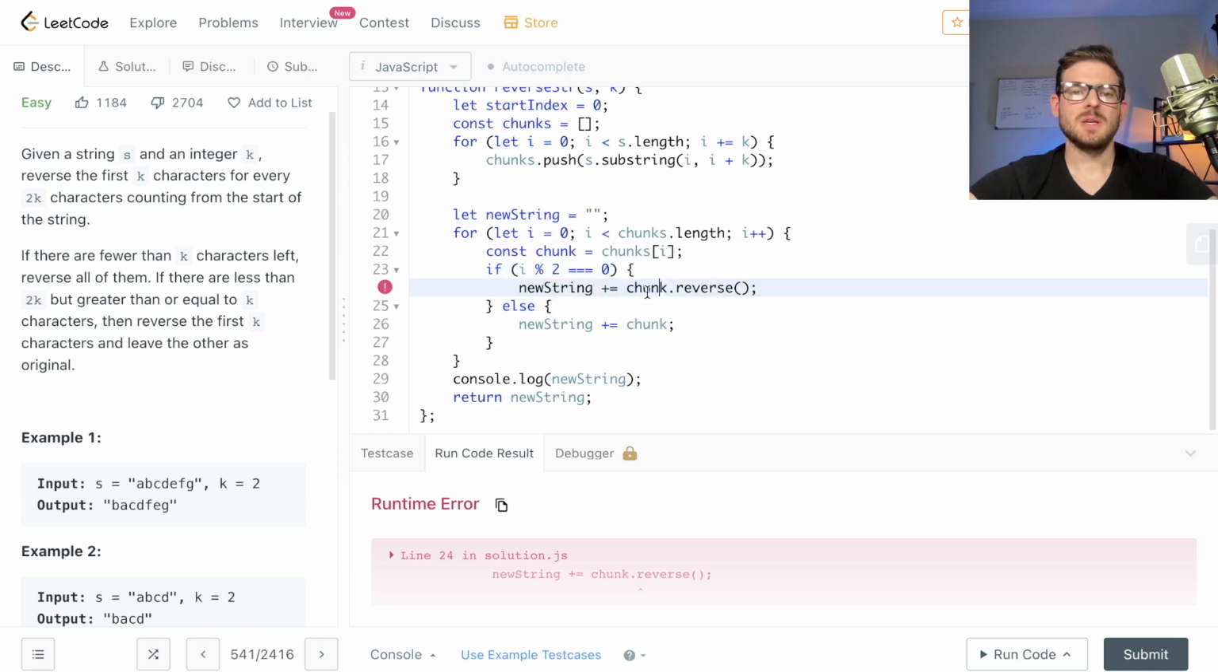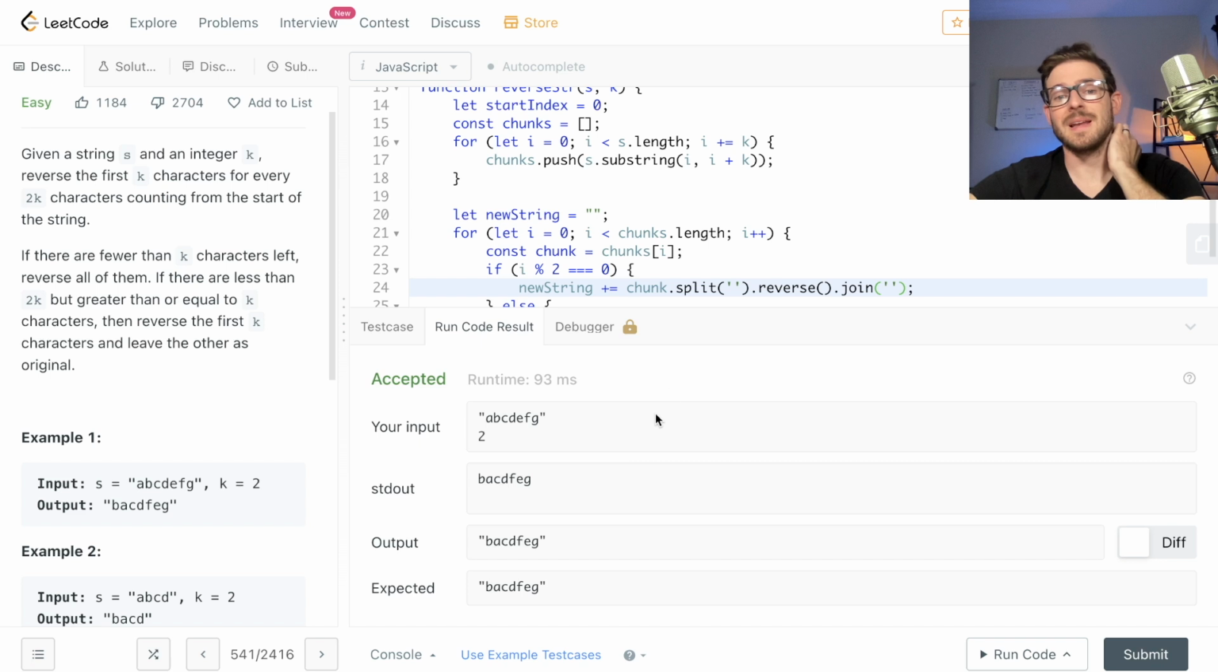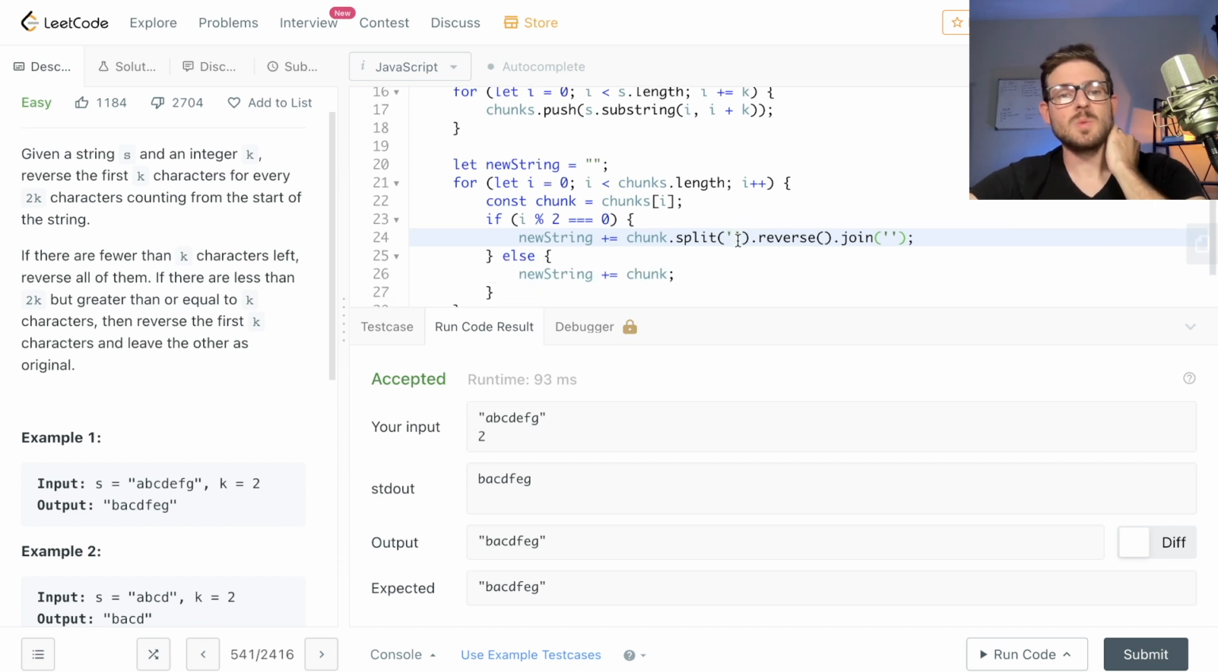Okay, so chunk is a string. I don't know if the string prototype has a reverse method on it. But, I mean, you could just split on it, and then you could reverse it, and then you could join it. So this is super inefficient, but usually it's better to just get a solution and then come back and try to figure out a more elegant solution. So this one actually worked.